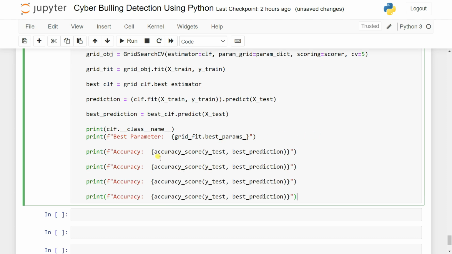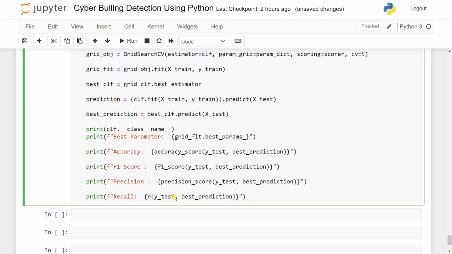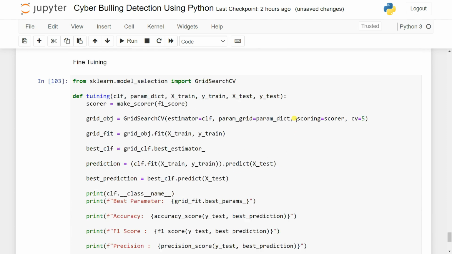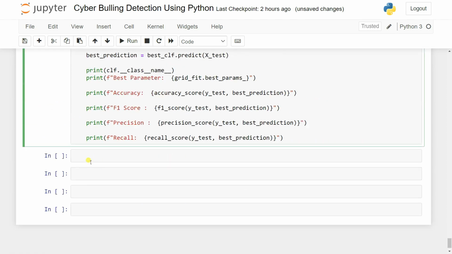So it should be for the F1 score, this one for the precision, and this one for the recall. So you can give it here F1 score, this is for the precision score, and this is for the recall score. Okay, let's try to run it out.